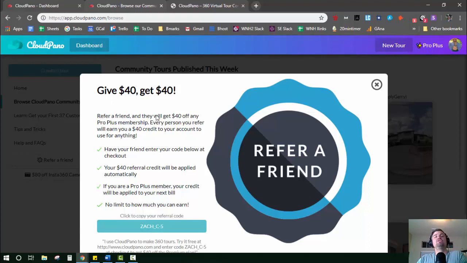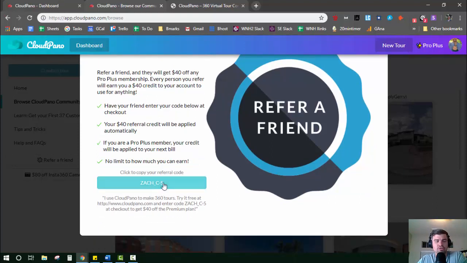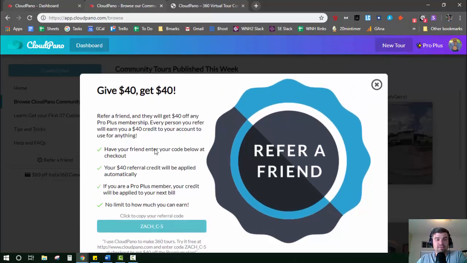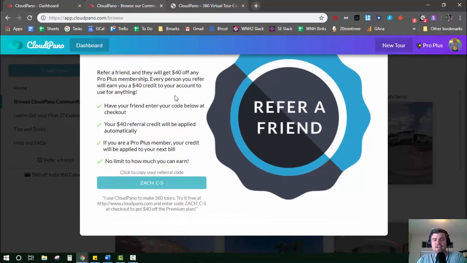Pretty cool, right? So we utilize Stripe to do this. It's a third-party merchant, but basically you use this referral code and send it to your friend. If they put it in the coupon code slot, whether it's an annual Pro Plus plan or a monthly one, you get credit. $40 credit right now is the number we're using, and they get $40 off. Pretty cool, right? So all you have to do is just use this referral code.